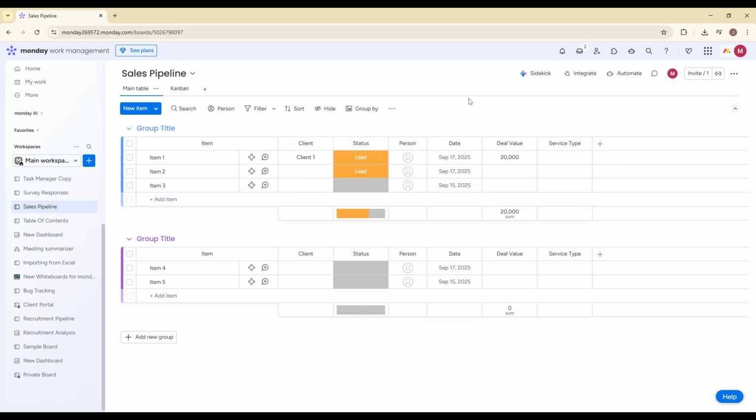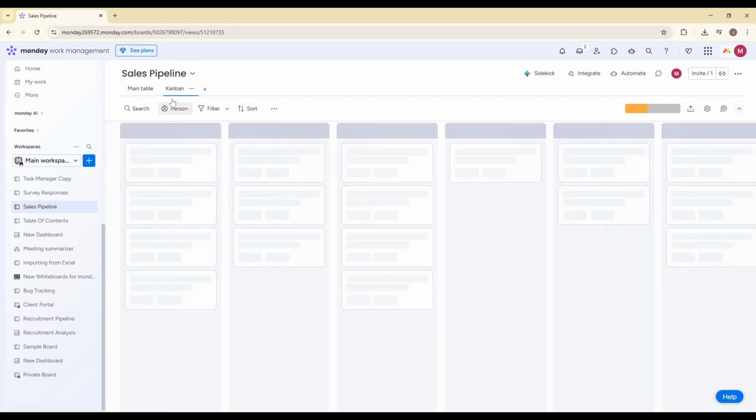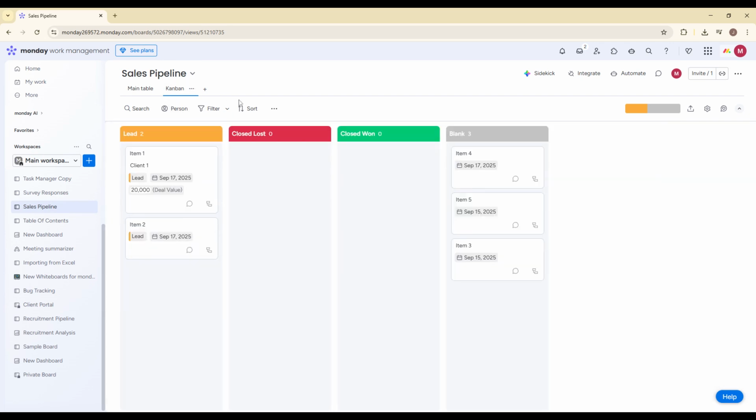Next, at the top of the board, you'll see your different views displayed as tabs. These might include options like table, Kanban, calendar, timeline, chart, or any custom view you or your team created. Click on the specific view that you want to lock. It's important to select the exact view first because Monday.com locks views individually, not the entire board at once.